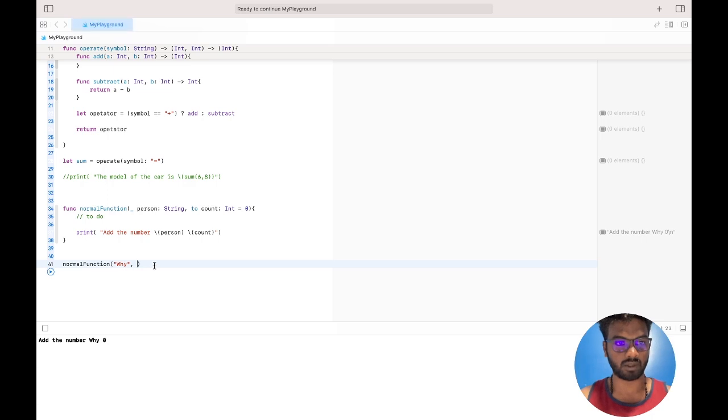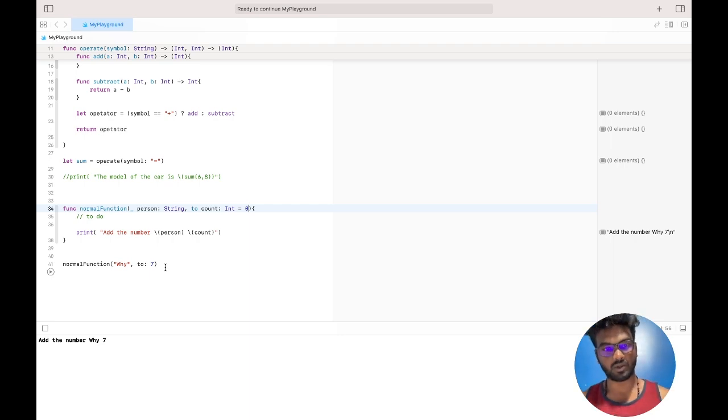You can give the value like 7. When you are giving like this, it will print 7. It won't give the default value. So this is the default value function.